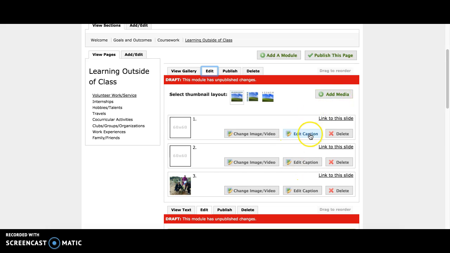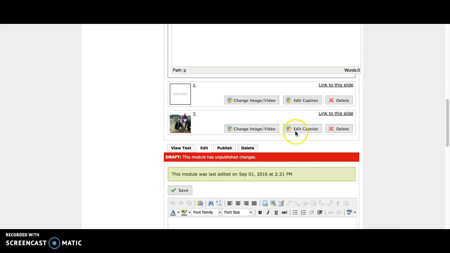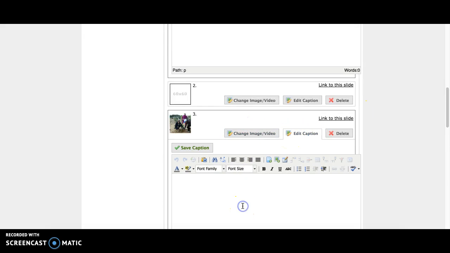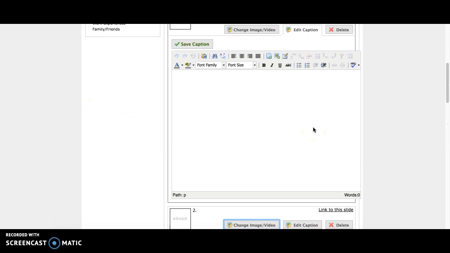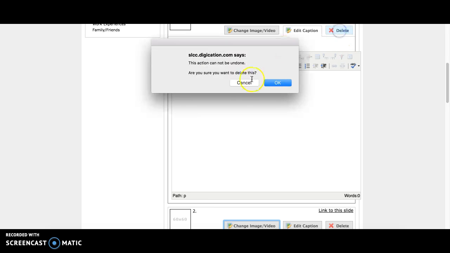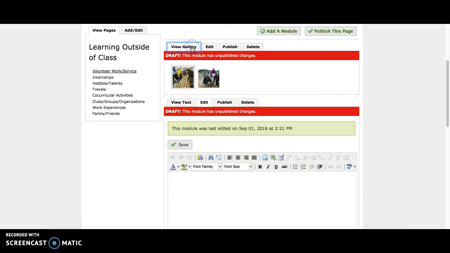You can add captions. So if I wanted to say, and let's not do this one, actually we'll do this one because I know for sure what this image is. So you can write captions and save them. You can change images by clicking on here and just choosing your file to replace it with. And finally, you can delete things. So you can just click on delete and say OK, and it will delete that image for you. So you can play around with that, and when you're done, just click on View Gallery, and then it will show you the gallery here.